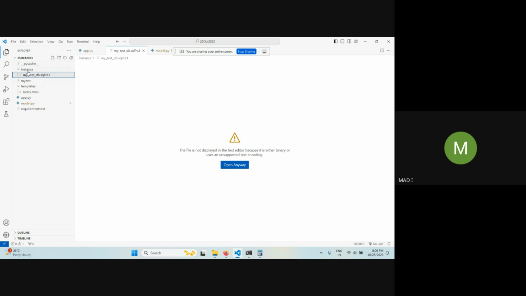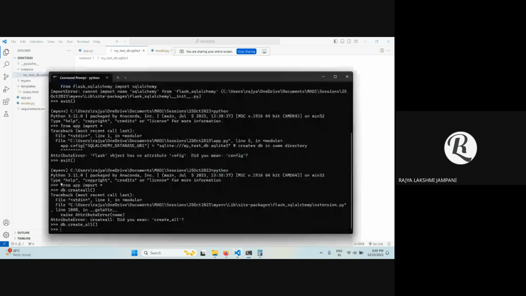Yes, Hasini, I remember you saying there was something more that we created in addition to the DB, or is that it? That is fine. The instance folder will be created when you import everything.